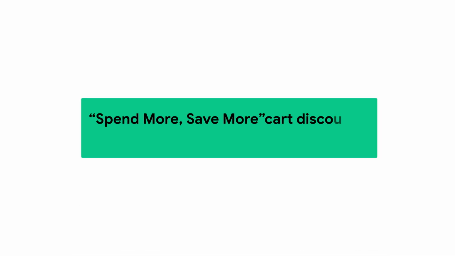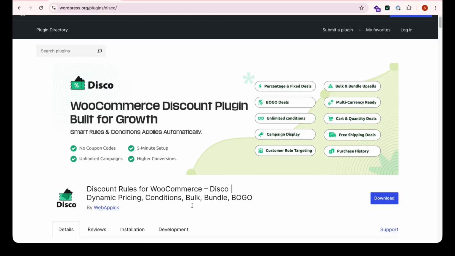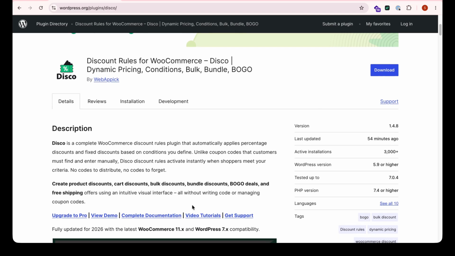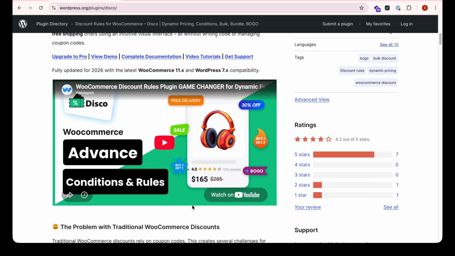And that's how you can create a spend more, save more cart discount in WooCommerce using Disco. You can create discounts based on cart subtotal, product quantity, items in the cart, and many other conditions. You can also use the display features to make your promotions more visible to customers.